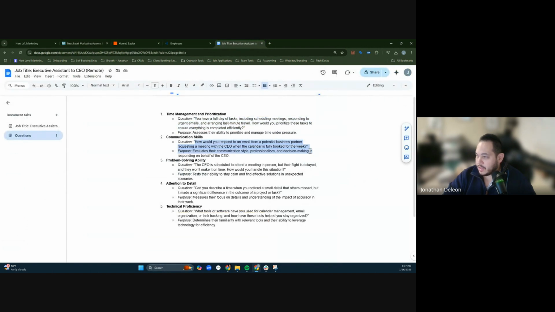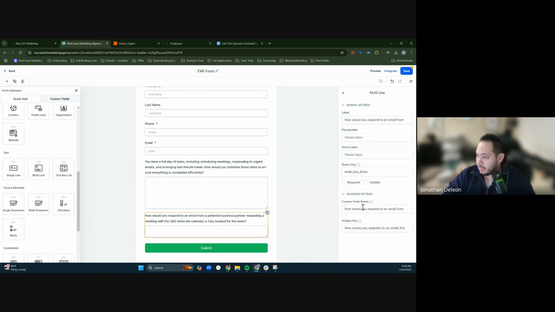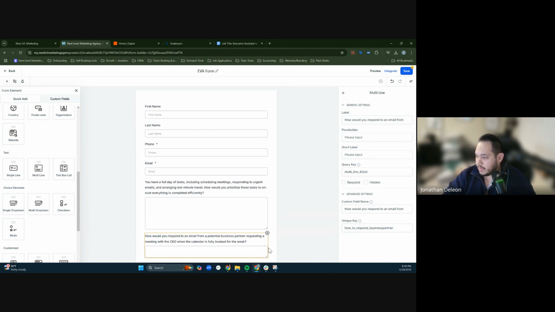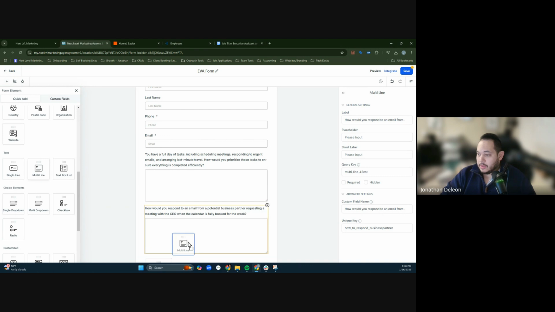How would you respond to an email from a potential business partner requesting a meeting with the CEO when the calendar is fully booked for the week? That's actually really good. I will paste that there. And let's just call it how to respond business partner. All right, add that bad boy there. Let's go to the next one.